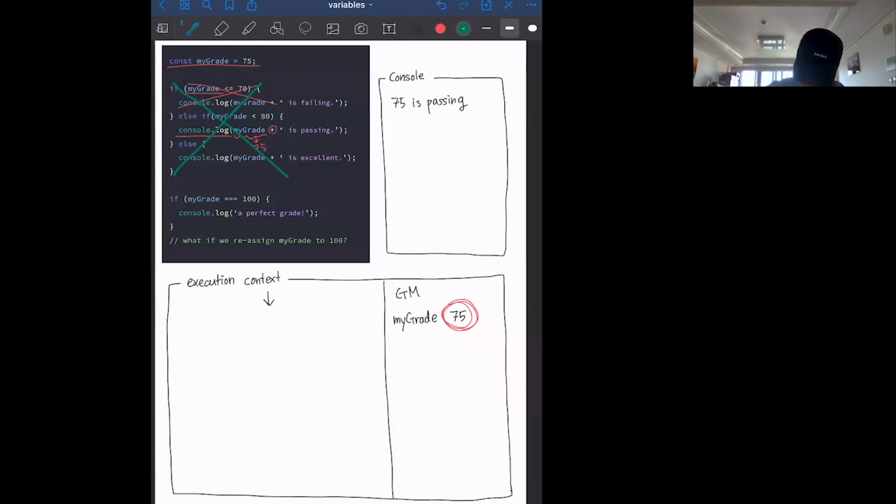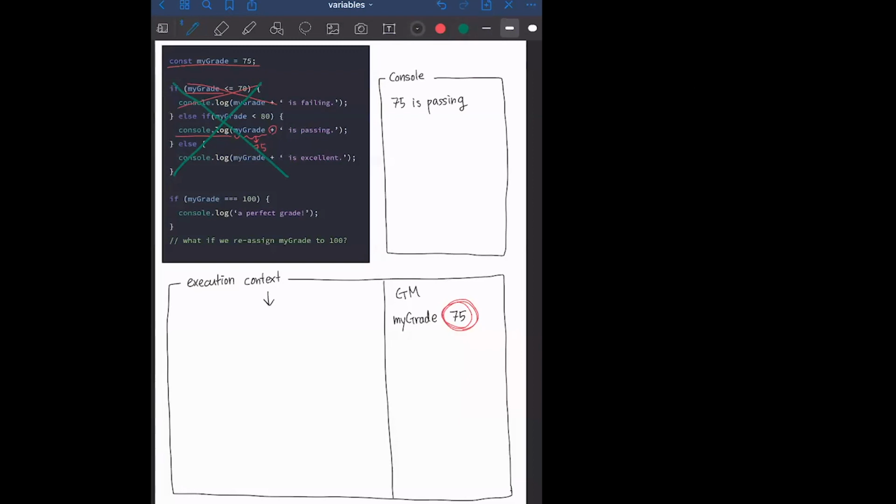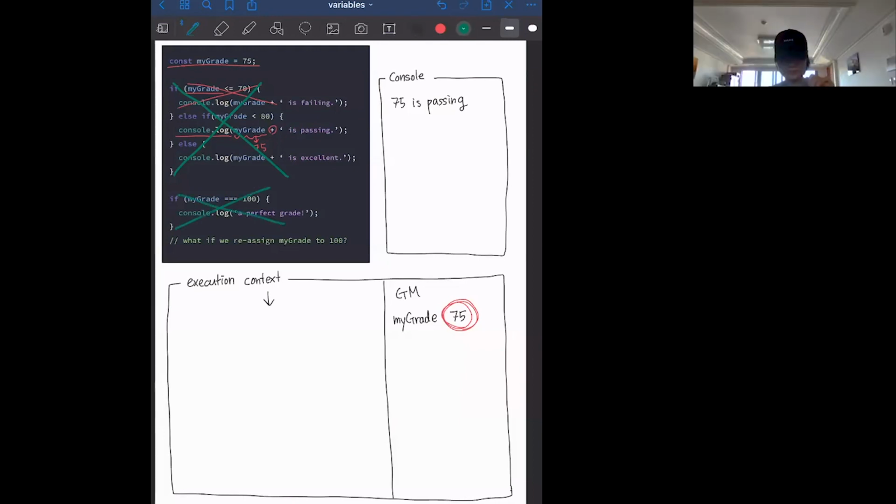Linda, what is the next step? Next step is to go to the next control flow. It's going to assess if my grade is equal to 100, and that condition is not met, so it's doing nothing. Awesome. Thank you.